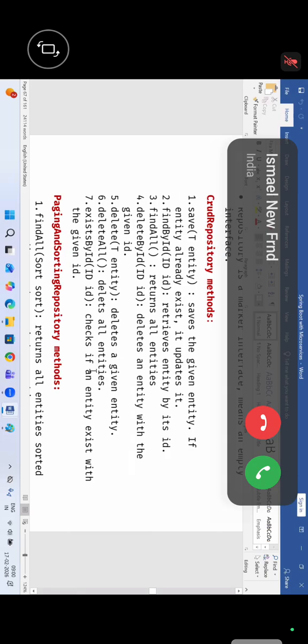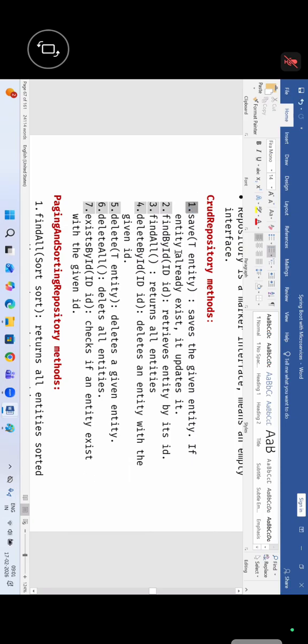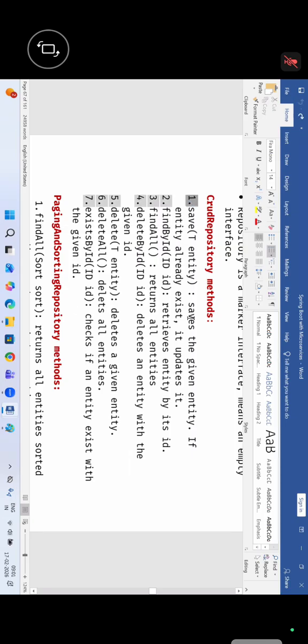CRUD repository methods: save the entity, find by ID, find all, delete by ID, delete all, exists by ID. What are these methods to perform what operation? Save means it can do 2 things. It will save the given entity. If the entity already exists, it will update it. Means this one method can perform 2 things: insertion, updation.